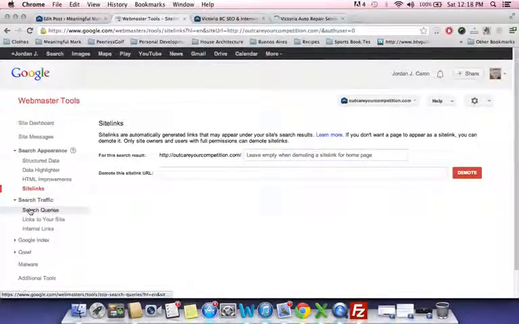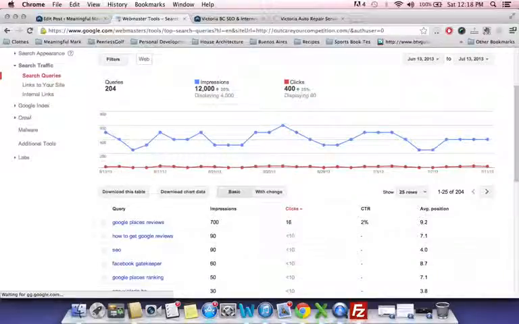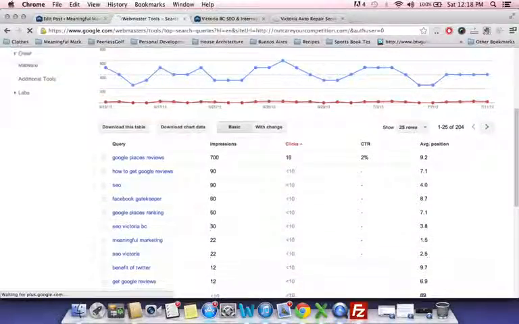So next one, going into search traffic. This is kind of cool. You can see how many times and where your website shows up in specific searches. I've been getting a lot of people to my website from my Google Places blog posts. I did one on how to optimize and then how to get more reviews, and I get quite a few clicks through that. Just the impressions alone, 700 people are seeing my website and only 16 click through, which is not a great click-through rate.